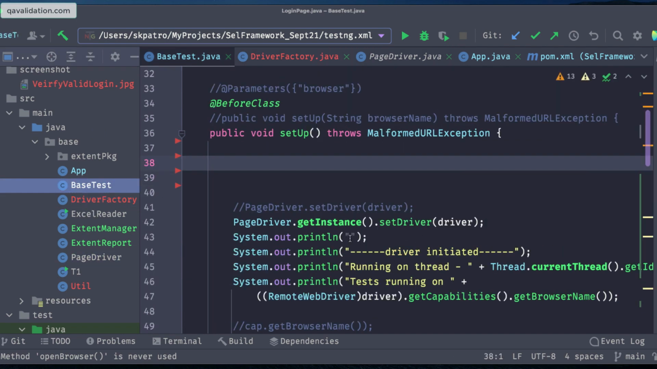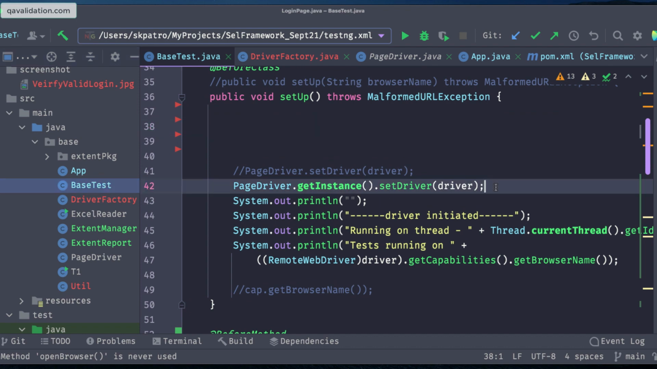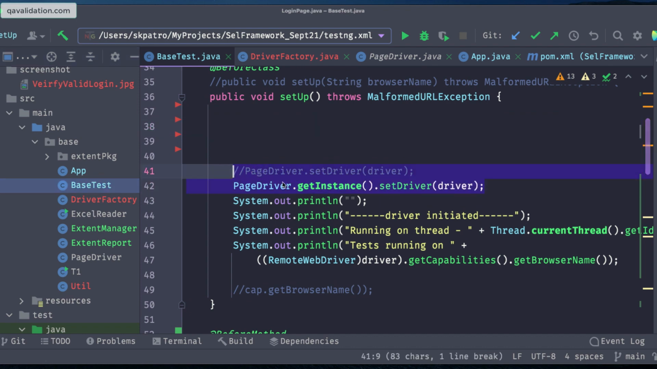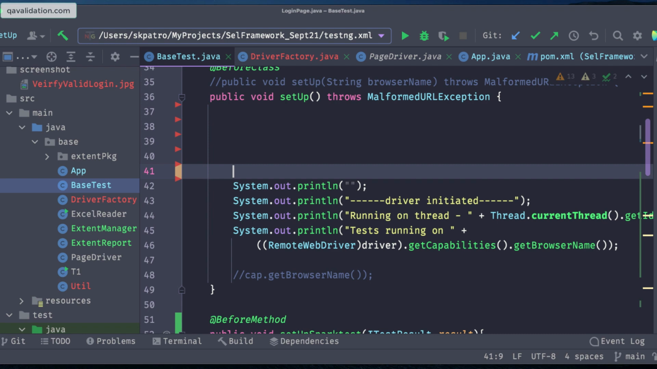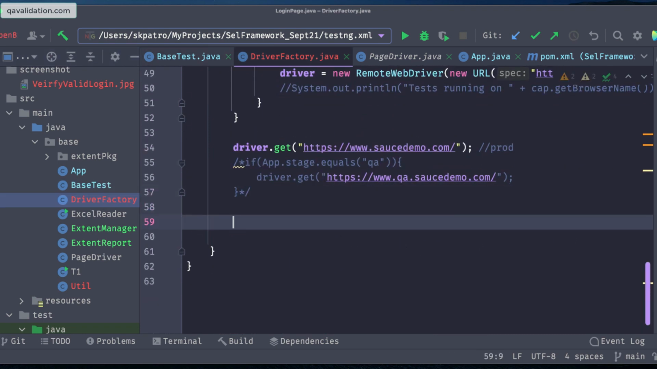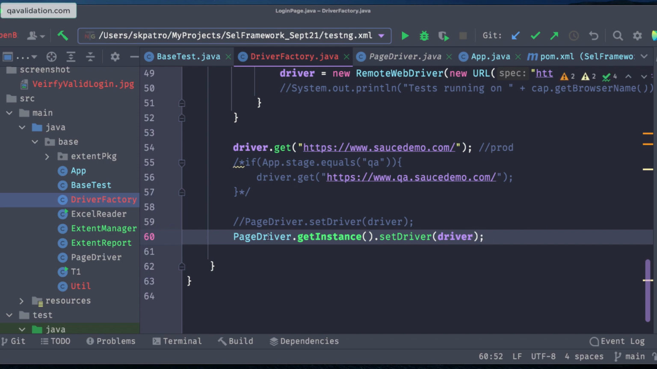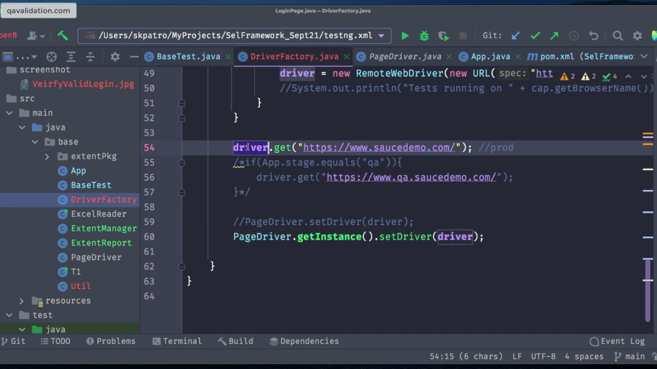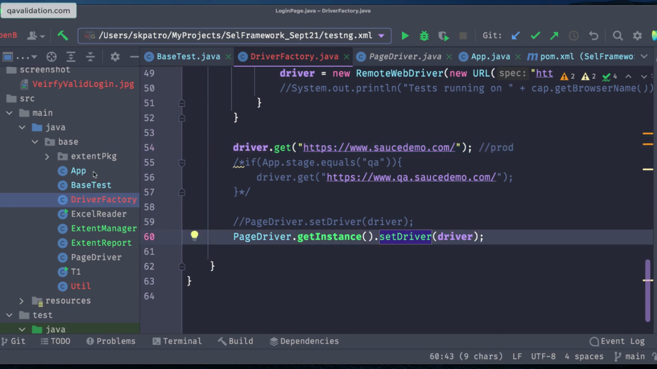Like if you see this base test, you can see this is basically the one that you are doing. So I will Control X and I will go to this driver factory, and at the below I will be adding this one. Now here what I'm going to do, the driver whichever I'm instantiating into this new driver factory class, right, I will be setting that, which is in my page driver, where we have used the singleton pattern. So fine, so I'm going to do that.